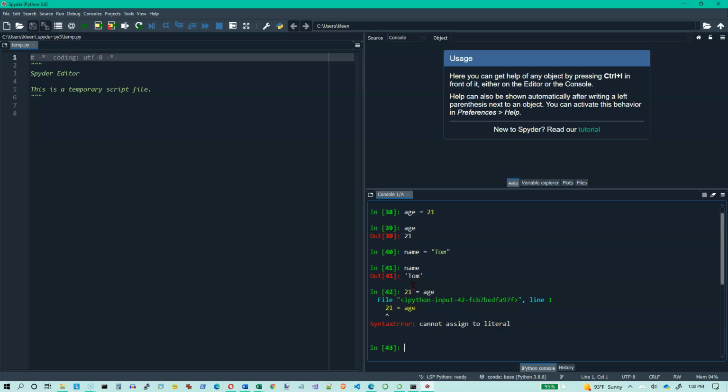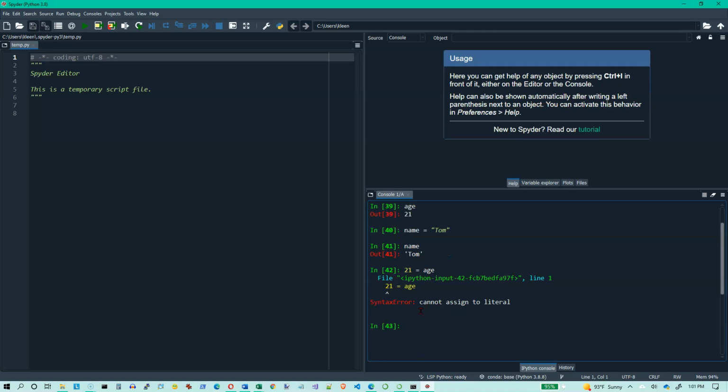So 21 is a literal, Tom is a literal, 21.0 would be considered a literal. You can't put a literal on the left-hand side of an assignment statement. You must put a variable on the left-hand side of an assignment statement, as we did up here and as we did up here. Okay, so we're using variables, and I've got a variable called age, I've got a variable called name. How do I know what I can use for a variable name?